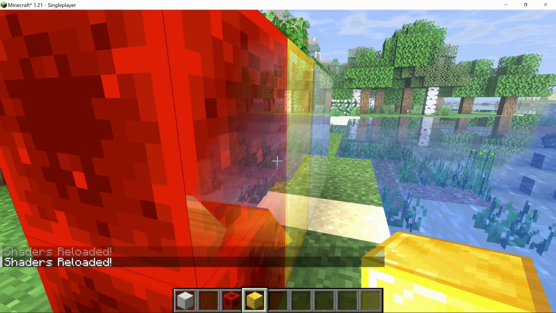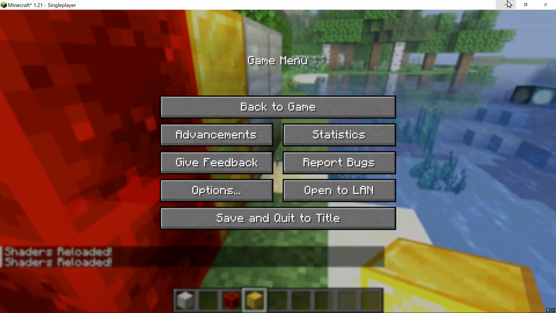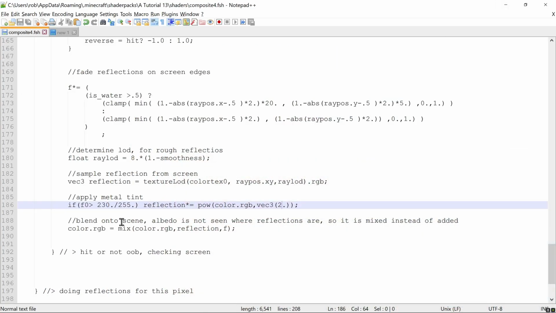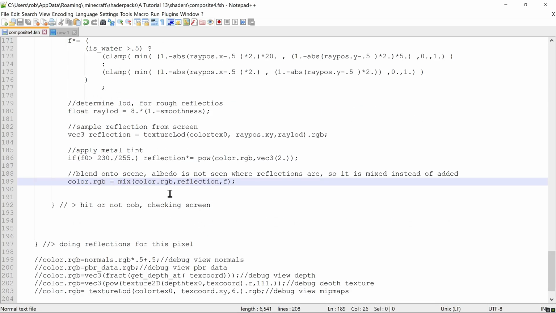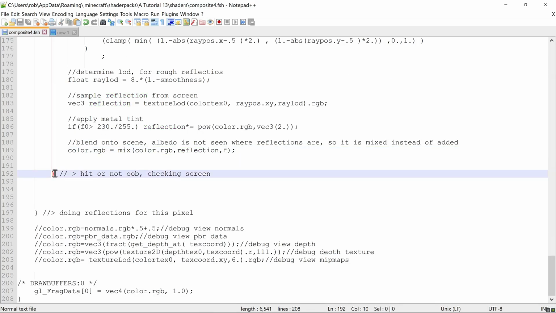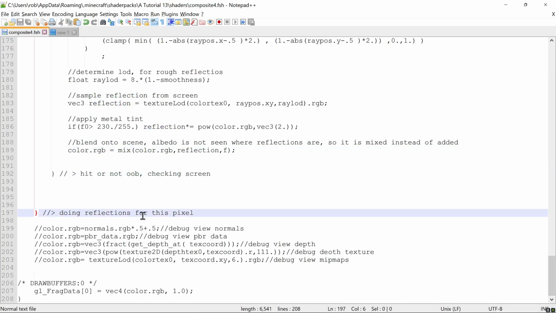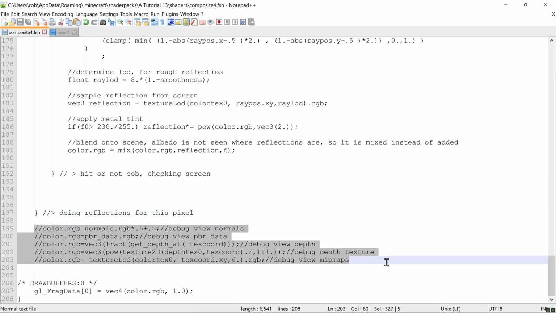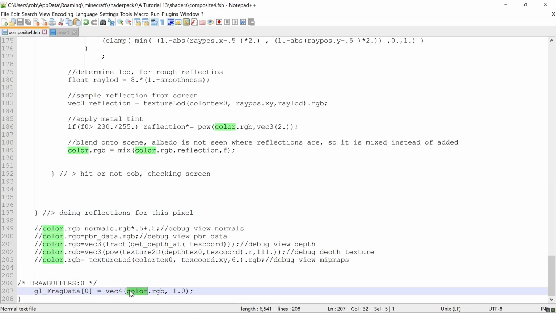Do whatever you want. This is so you learn and do what you want with stuff. So what do we got next? Here's where we take that reflection value and we mix it into the screen. We don't just add it because when things are shiny, you don't see the scatter. You just see the reflection. So we mix it instead, so you kind of get only one or the other. That's if it's a hit. This was if we were doing reflections for that pixel. This is just our debug views. And here's where we write that final color to the screen. So that's all of the code.